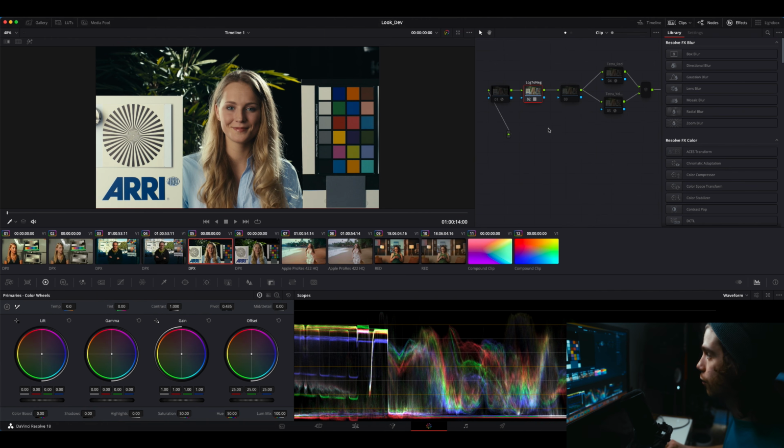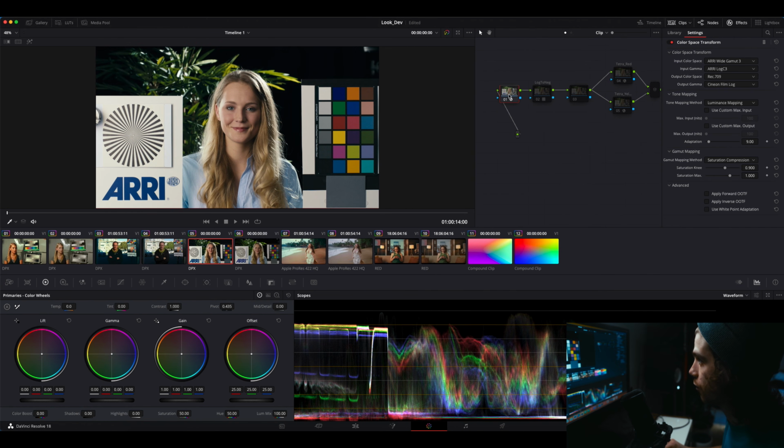Okay. So for the rest of the video, I'm gonna use my Kodak 50D LUT, but if you wanna follow along without purchasing the Kodak 50D, you can easily use this transformation here, okay? The same concepts apply.